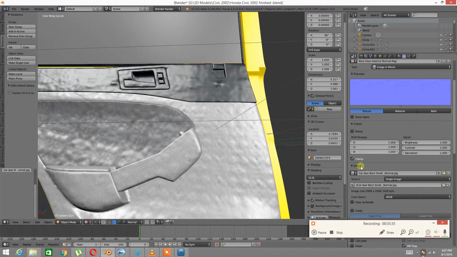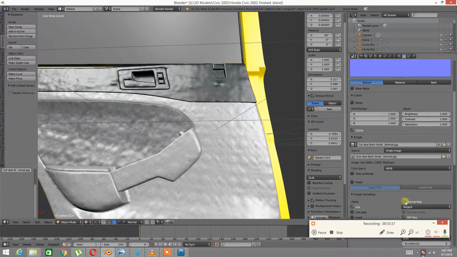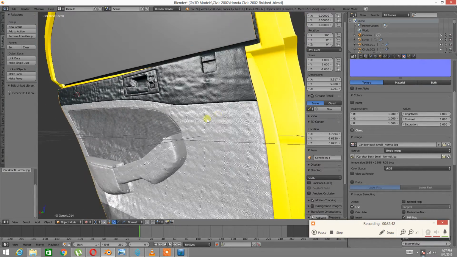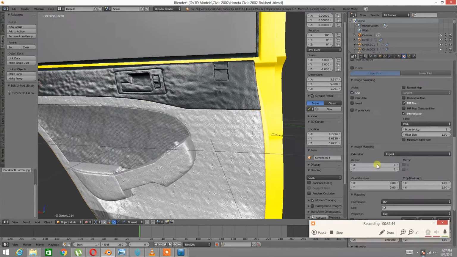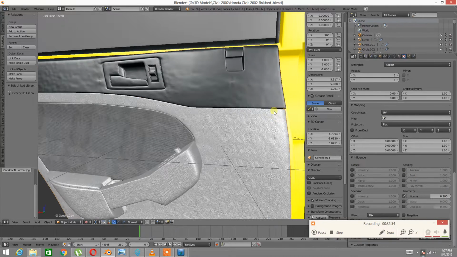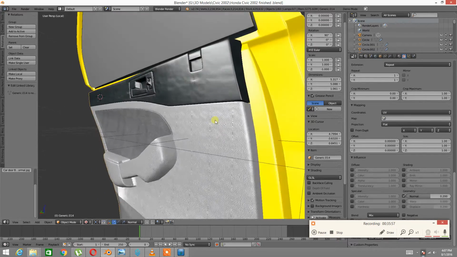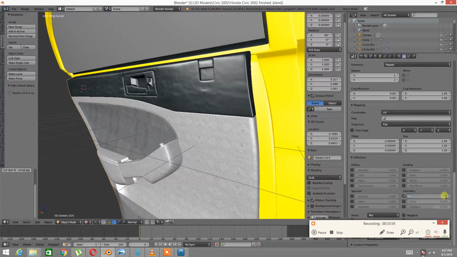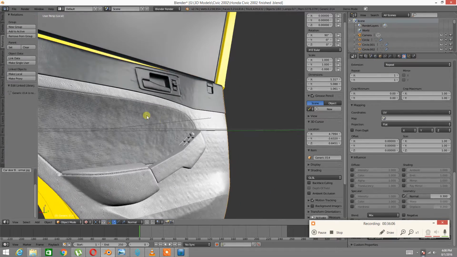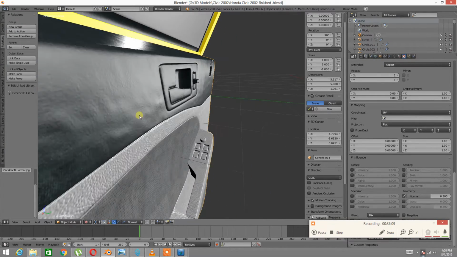So I'm going to leave that like that. And I'm going to bring that down to around 0.2. Like that. That's better. I like that better. And we're going to bring that to 3. Like that. But that, you see the bumps right there? That's the way I want it. So we have that right there.